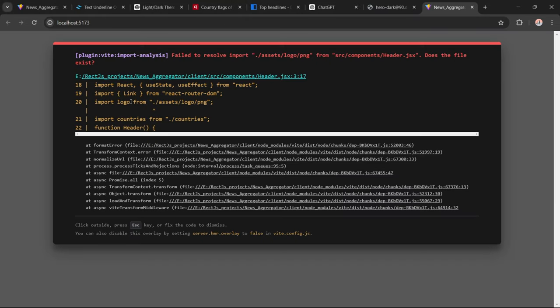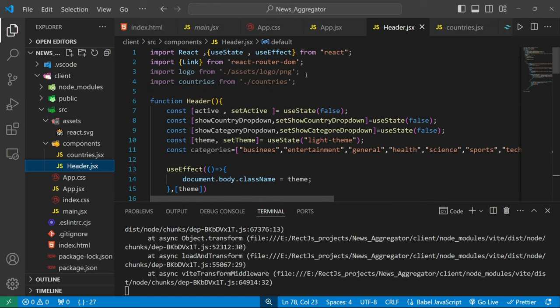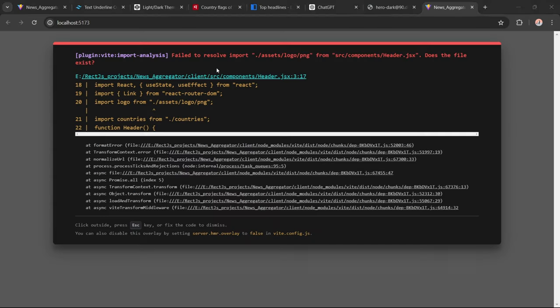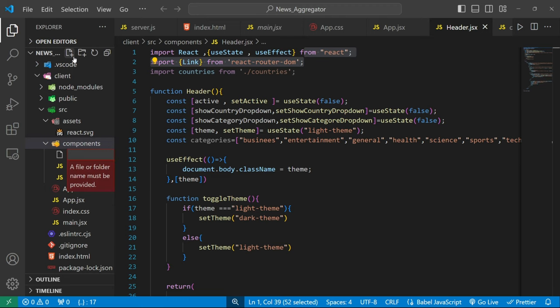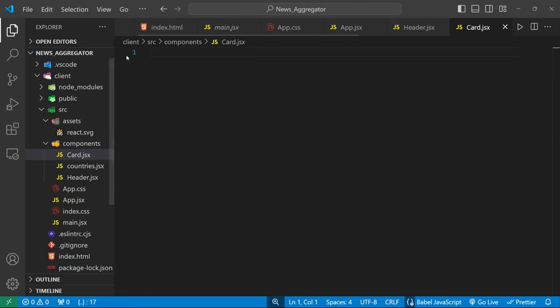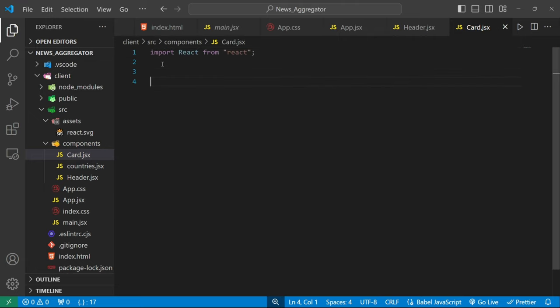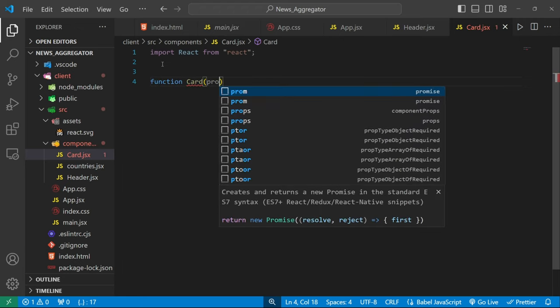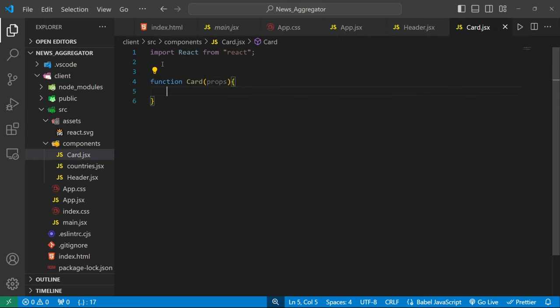Okay, so we are getting an error in the logo. We are not using the logo, so we will remove this line of the logo. Okay, now let's define our card component where our news is going to be fetched. So we will create a card. Here we will import the React library and create a card function, and we will pass a prop as a parameter which will be responsible for fetching the data.